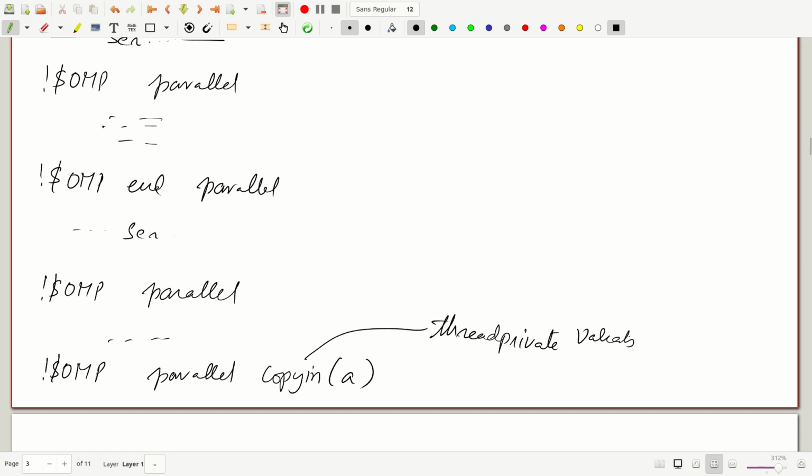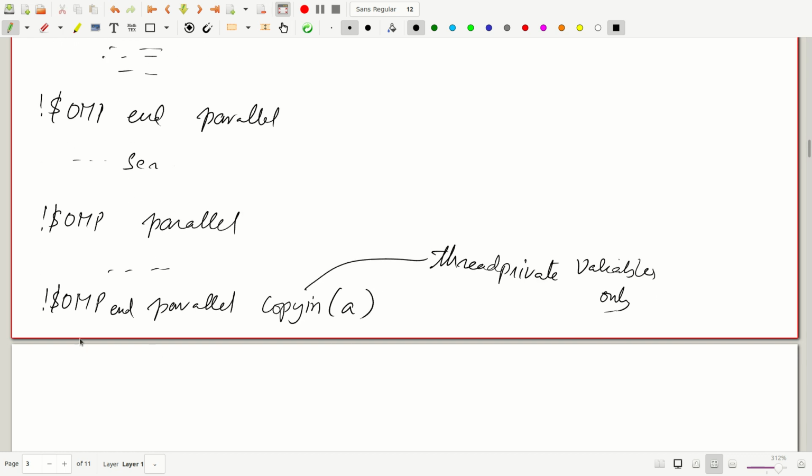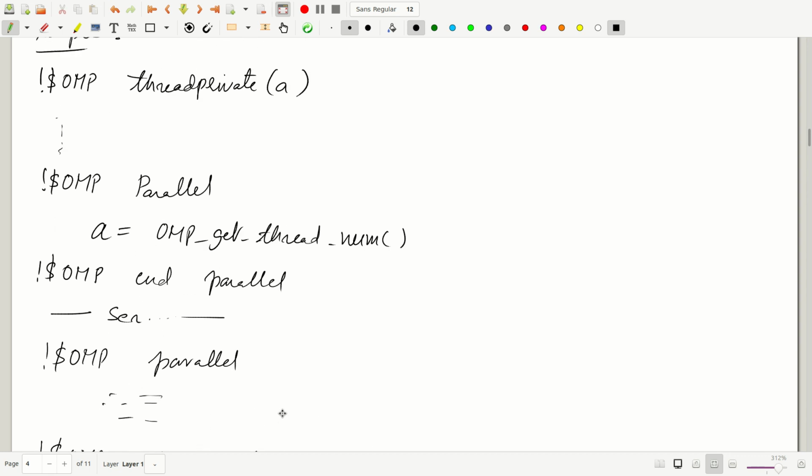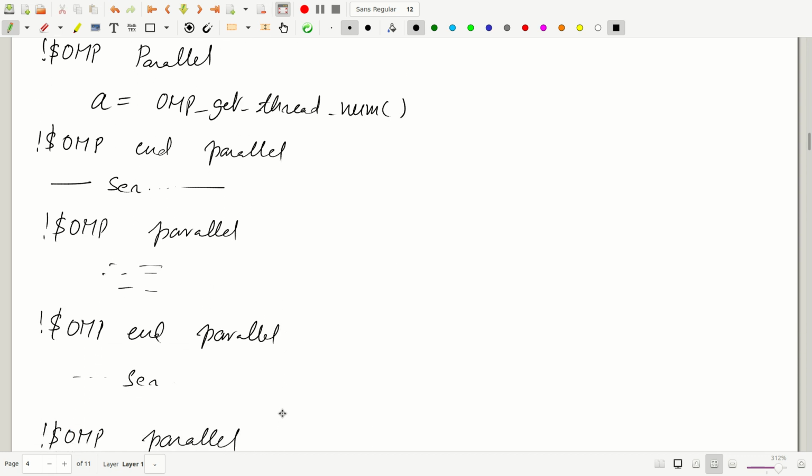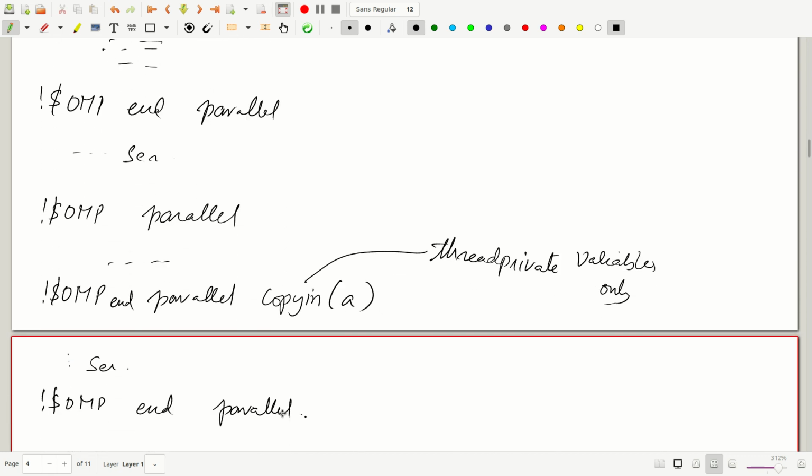variables only. Okay, oh sorry, this should be end parallel, right, OMP END PARALLEL COPYIN. Okay, so I would use this, and then again we have some serial code, followed by !$OMP END PARALLEL. Okay, fine, so that's basically I have OMP PARALLEL, OMP END PARALLEL. Yeah, so that is fine.